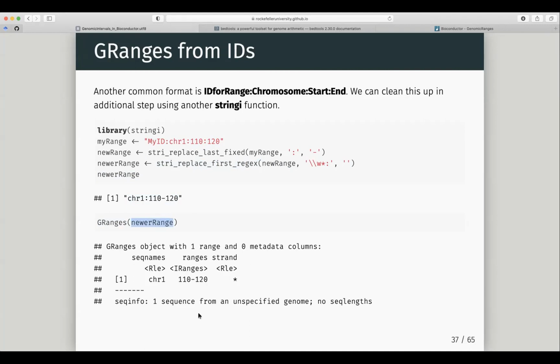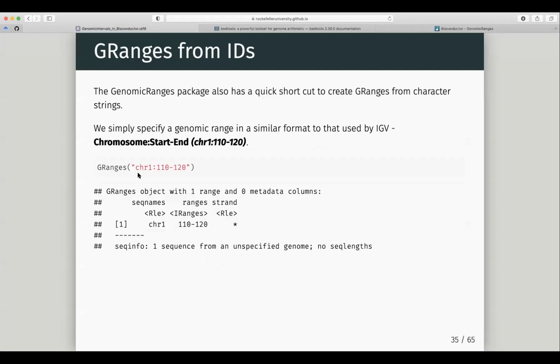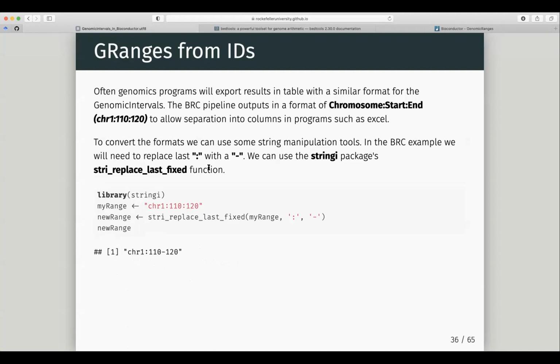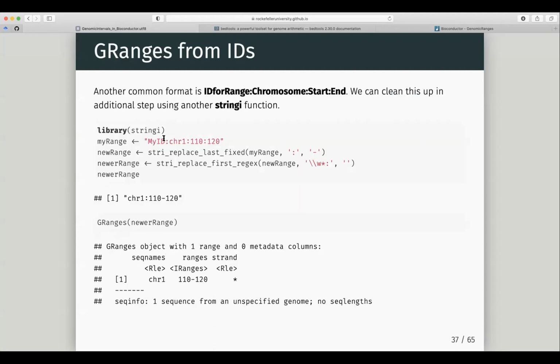So these last few slides are just to demonstrate that I quite like this function to rapidly create a range, if I just want to create one by example. But beyond that, because people will typically, including ourselves, give you the position of a feature in a text file as chromosome colon start end, you can very easily rejig these a little bit, replace the last colon, remove the first ID, and pass these in to create GRanges too.